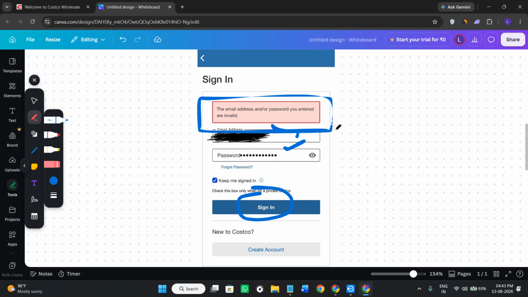So in order to fix this, you need to simply close your Costco application and then open it again, and after that you need to try signing in with the email and the password which is connected to your costco.com account.